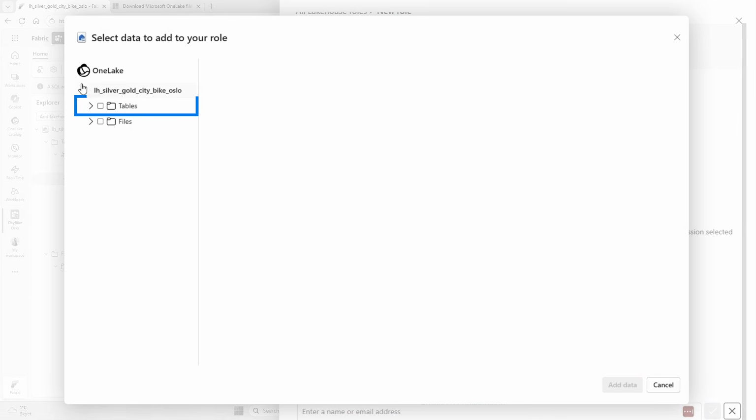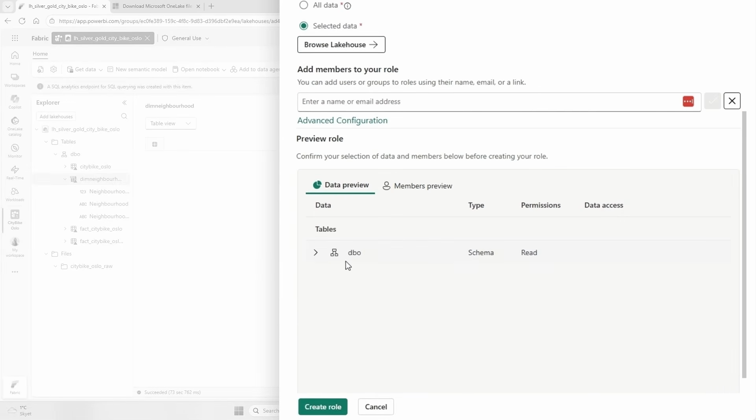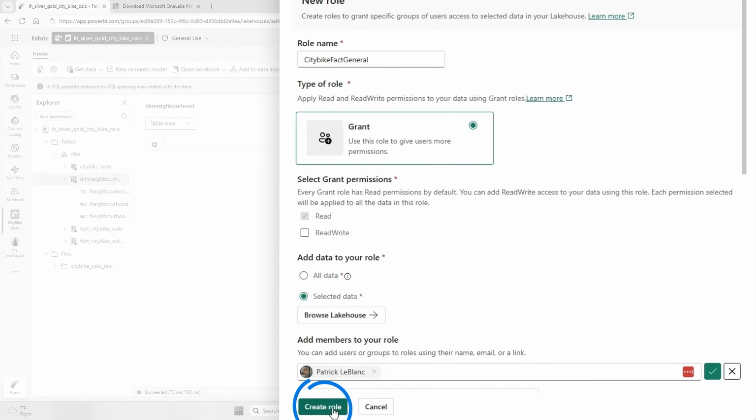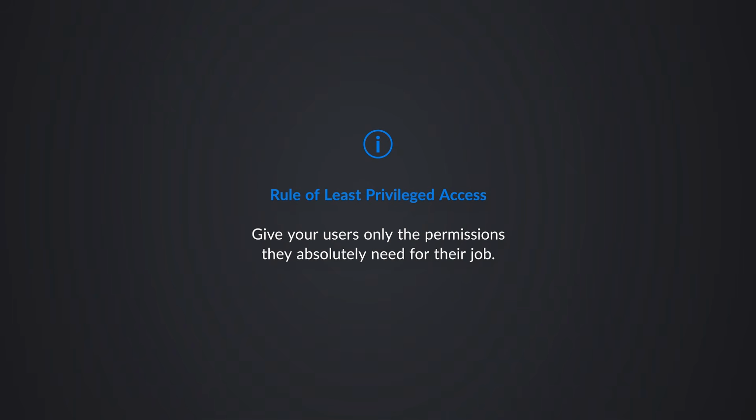So let's do that and browse our lakehouse. And I want this role to only apply to my fact table, this one, add that data. And then you can add the members that you want to add to this role. So I'm going to add Patrick and create role. Now remember that if you have already provided access to the overall workspace, those roles are going to be inherited. So use the principle of least privilege access when you're providing access to OneLake.